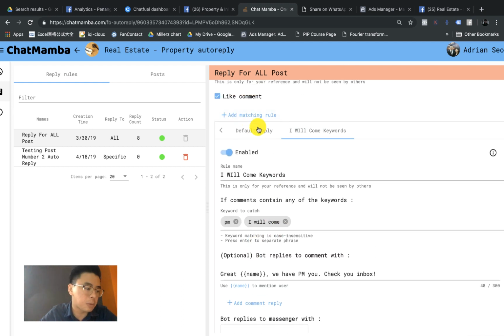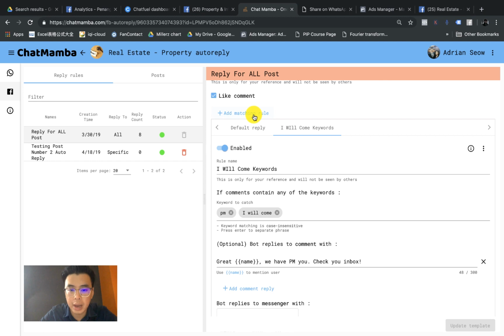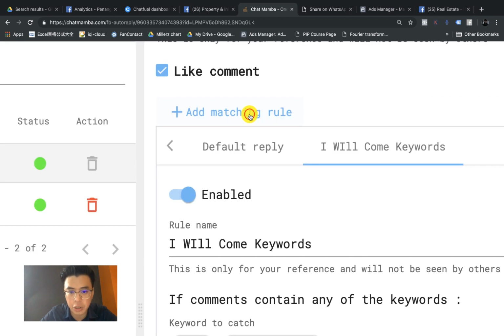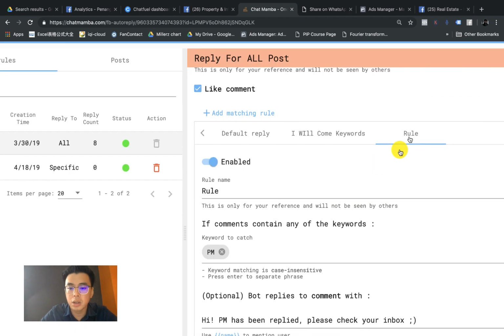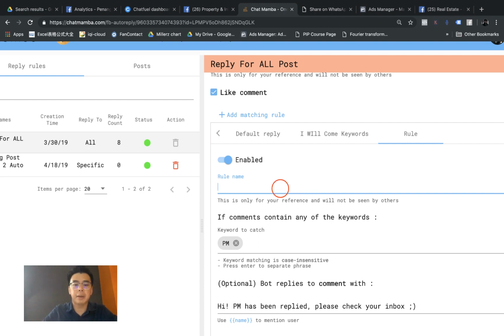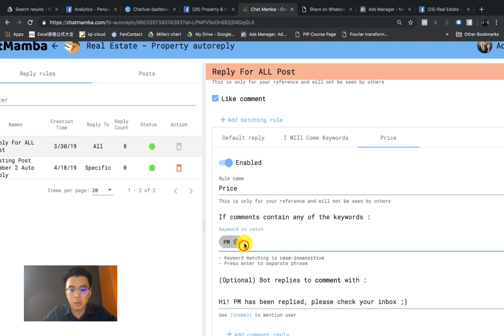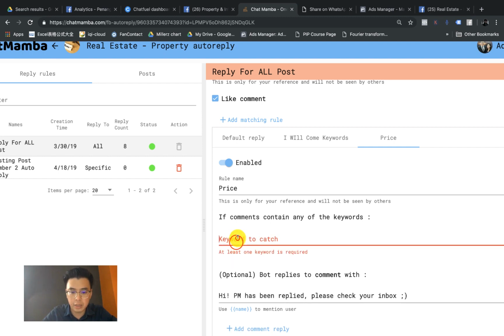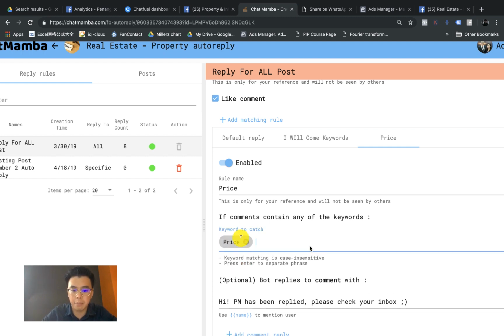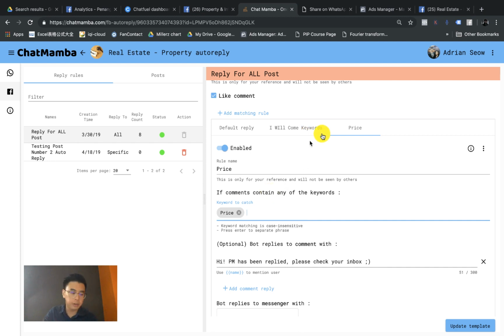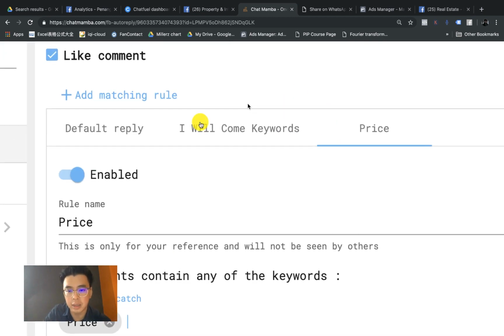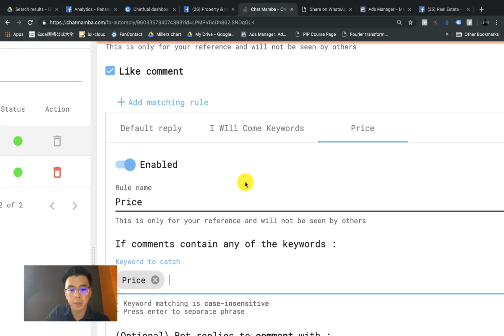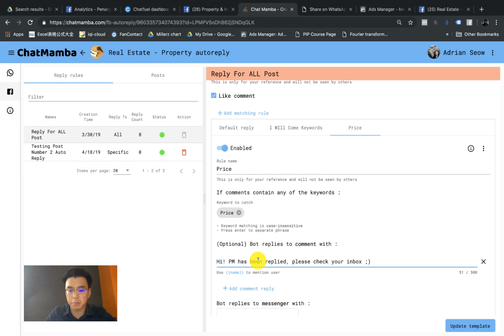But what if I want to capture other things? What can I do? I just click on this button here called Add Matching Rule. Okay, so the Add Matching Rule here, what I want to capture, let's say I want to capture price. So the keyword that I want to capture, right, remove this PM and you type price. So it's a totally different thing. Like for example, here and here, these are two different sets of things. So if you want to capture price, right, you can just be like this.